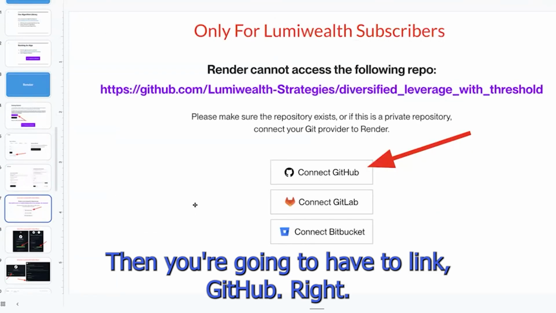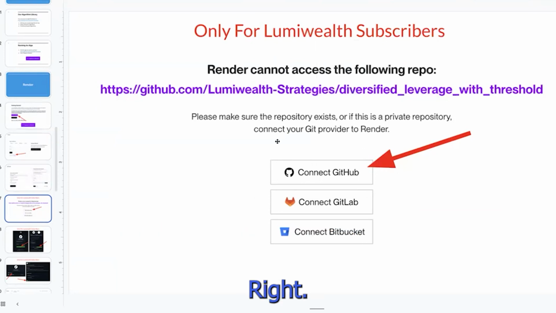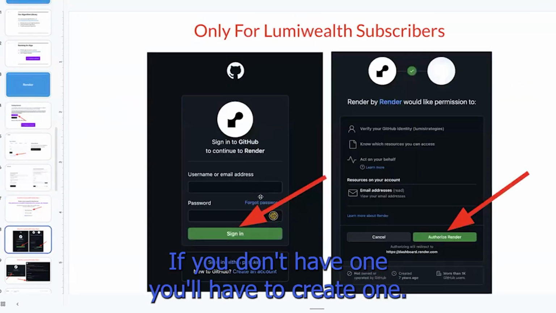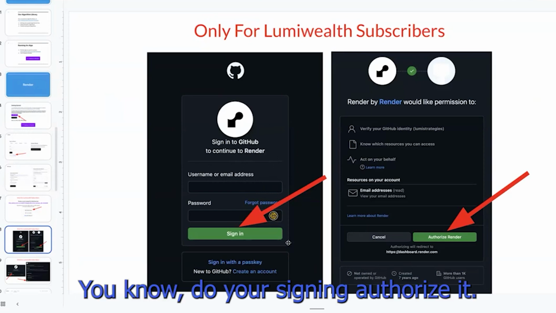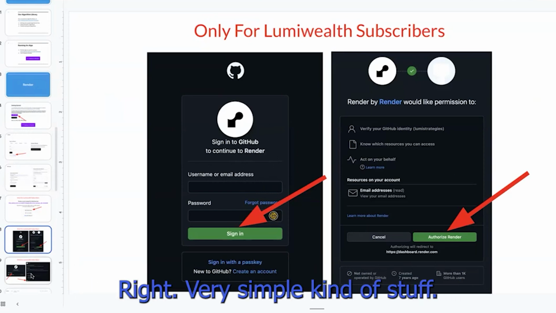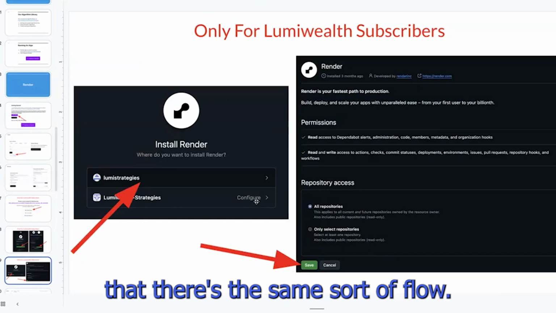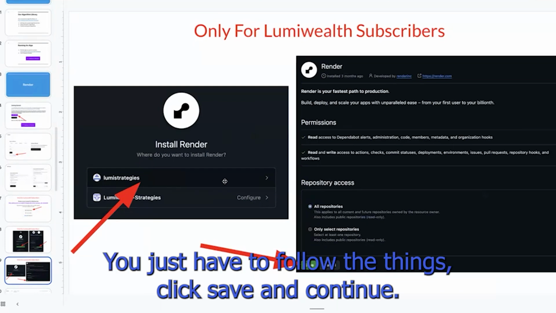Then you're going to have to link GitHub, right? So you're going to connect GitHub here like this, and then basically sign into your GitHub account. If you don't have one, you're going to have to create one. Give it access, do your sign in, authorize it, right? Very simple kind of stuff. If you've ever logged in through something like a login with Google, it's the same sort of flow. They say, okay, authorize, give them access, whatever. You just have to follow the steps, click save and continue, right?